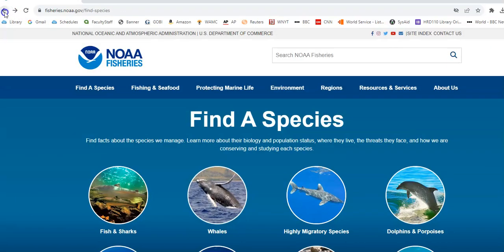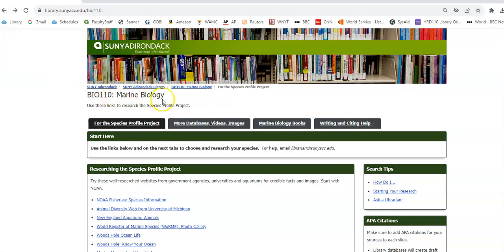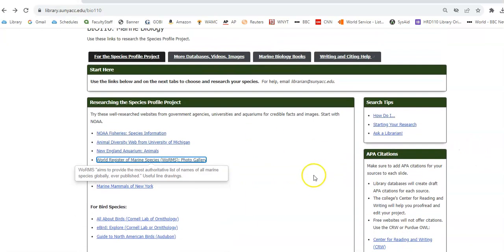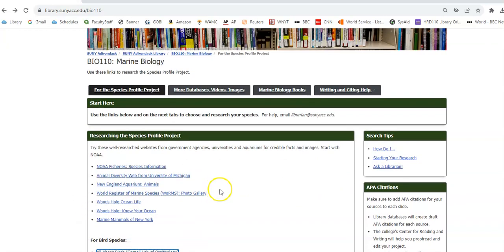So I'm just going to back up and go back to our Marine Biology Library Research Guide. I was on this site right here. There's a ton more going right down here. And just make sure to take a look at the little descriptions. I also have a group here about birds if those are of interest.